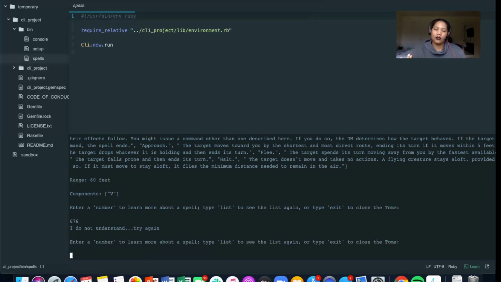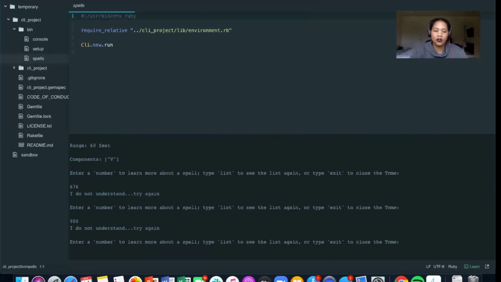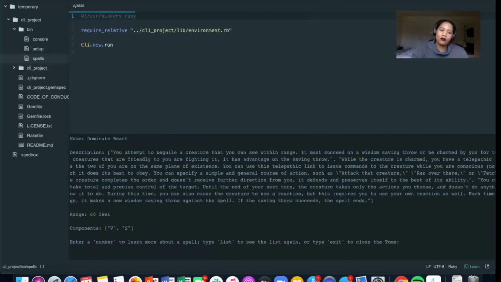So like, I don't understand, try again. Yet again, you're trying to break it, right? So you put 900 and it says, I do not understand, try again. So then you realize, if I really want to learn anything about these spells, I have to put in a number. So number 90 happens to be Dominate Beast, and that's a fun one to leave off on.